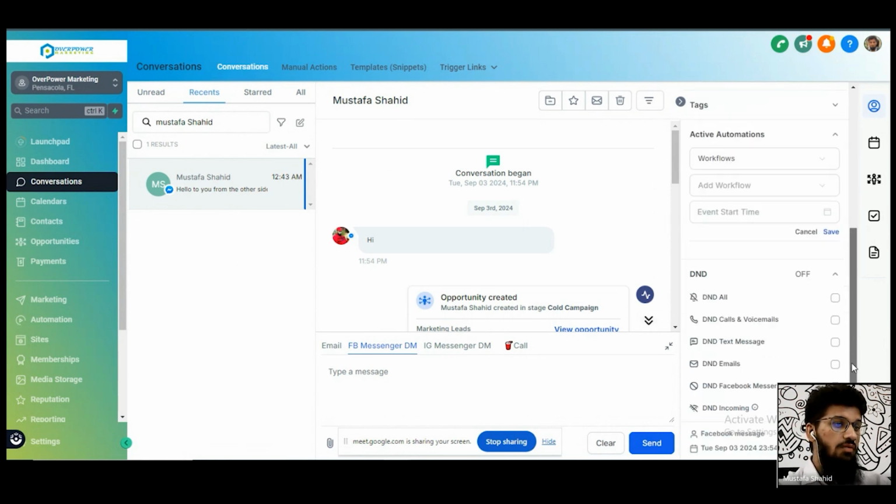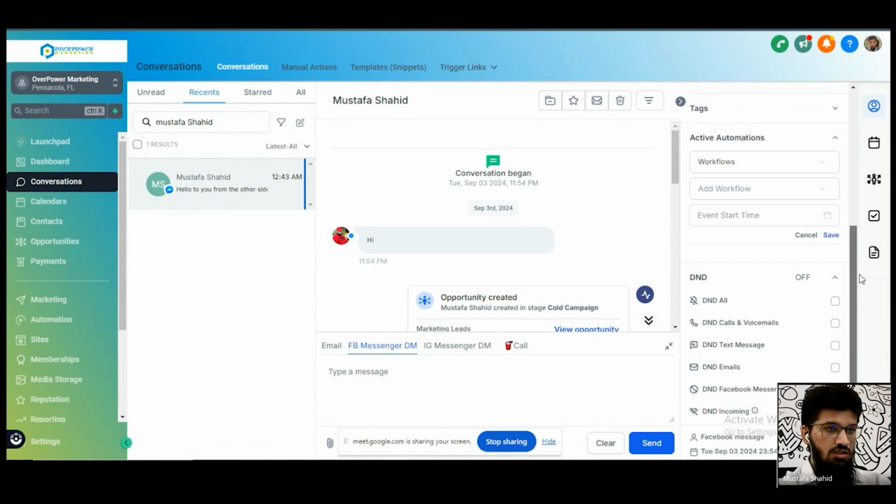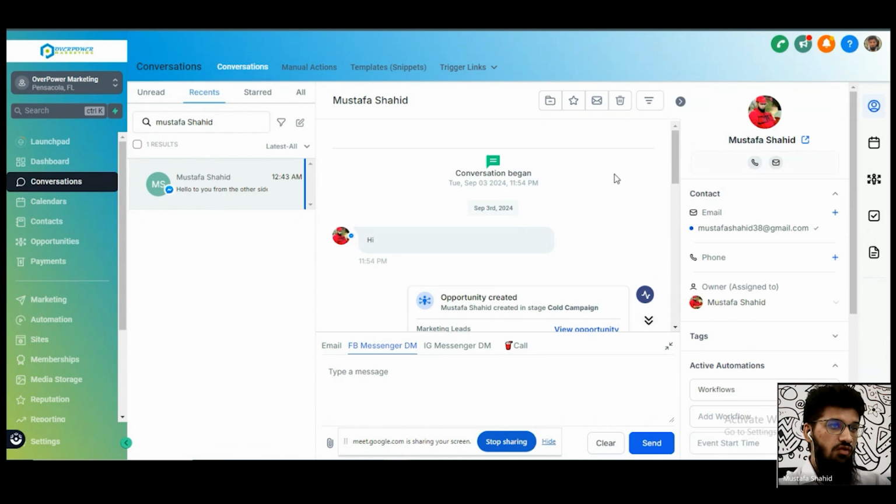Then if for any reason the contact person Mustafa Shahid does not want to be contacted, he has either told you to stop messaging him or told you to stop reaching out to him, you can DND, which is short for do not disturb. And you can select if you want to DND all or DND the calls and voicemails, text messages, Facebook Messenger, emails, or incoming. So those would be the information over here.